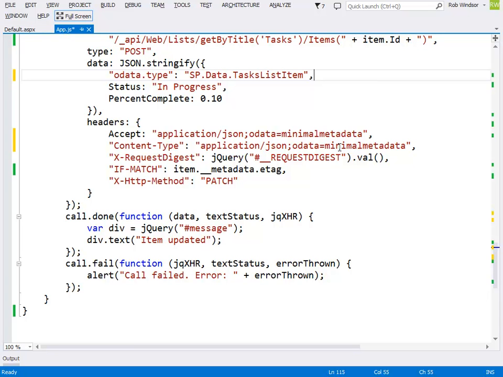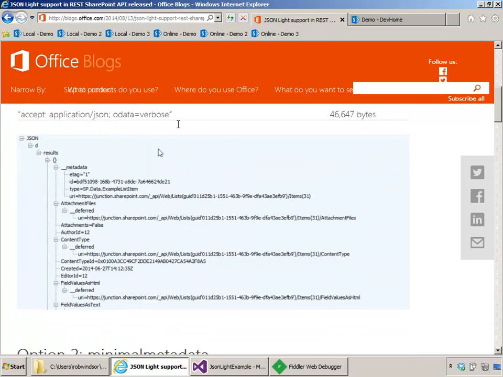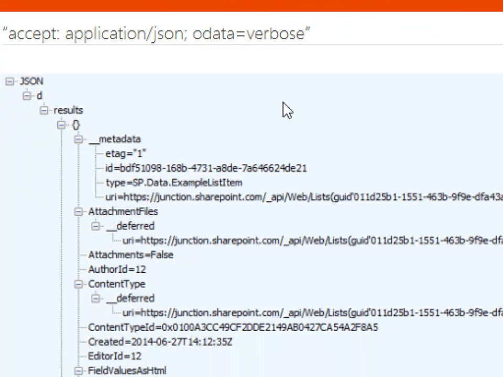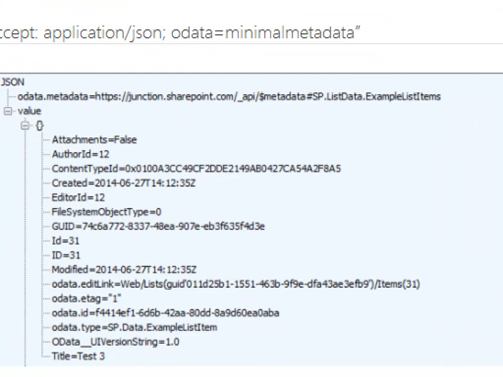Now, when we're doing an update, the way we tell SharePoint whether we want concurrency checking on or not is by setting this if-match header. And if we wanted to do a concurrency check, then we pass in the E tag. The E tag is effectively the version number of the item. So coming back to the blog post here, we can see that in the odata verbose example, the E tag is part of the underscore metadata. So the version number there is 1. And then if we come down to the minimal metadata, we can see that the E tag is an attribute. It's the odata.etag attribute of the element. So we need to change the underscore metadata E tag to the odata E tag.